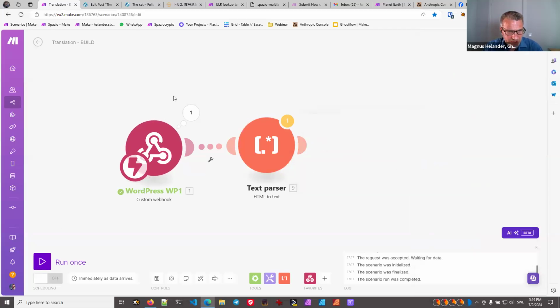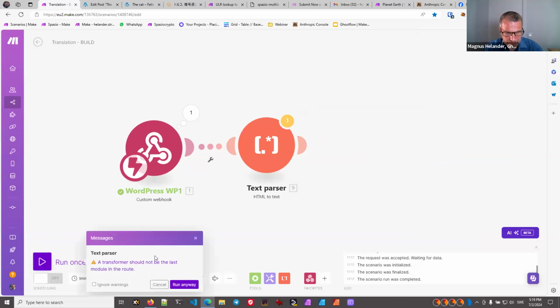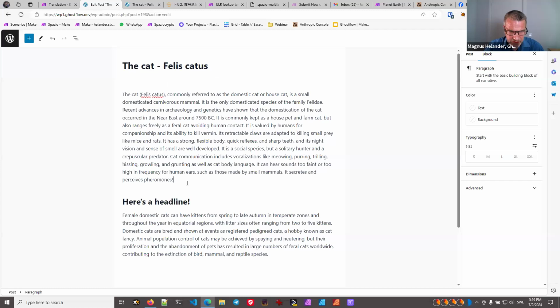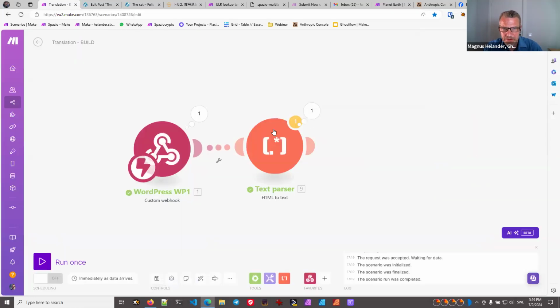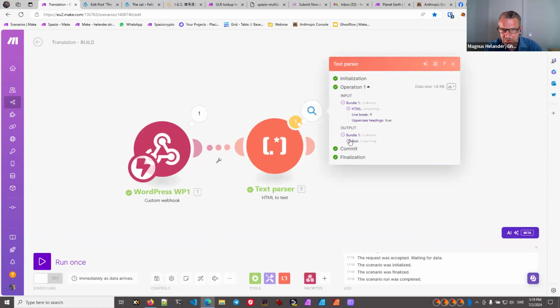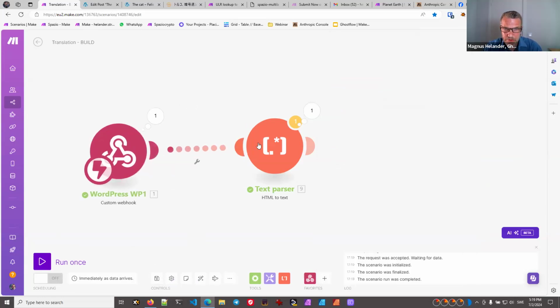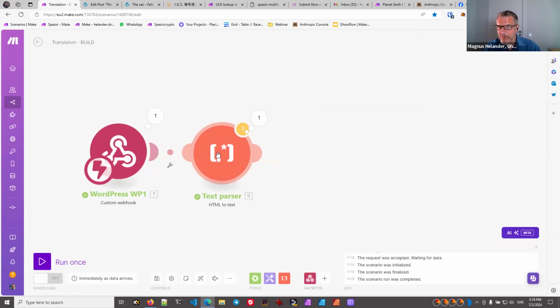So let's try this again and see what happens. We remove this exclamation mark and save. It's updated, and now we see that the output from this module is just the raw text, which is perfect. Great. So we now have control of the text on the Make platform. So let's translate this.